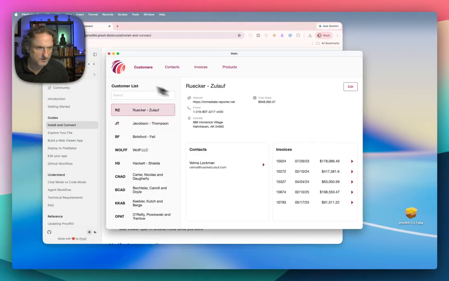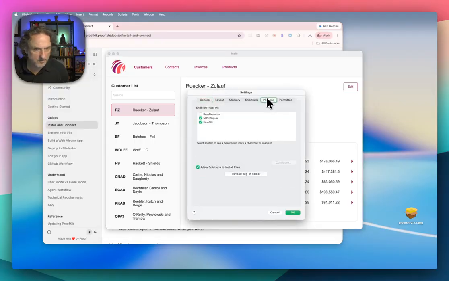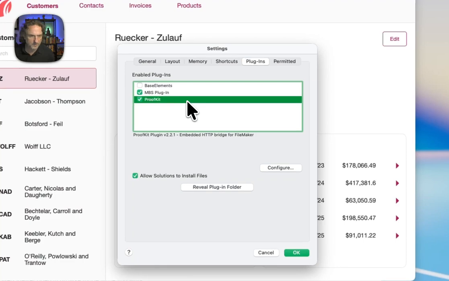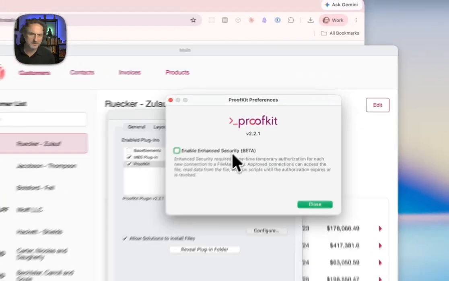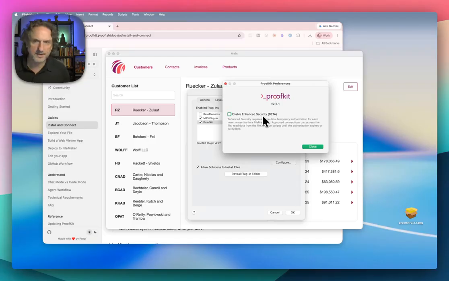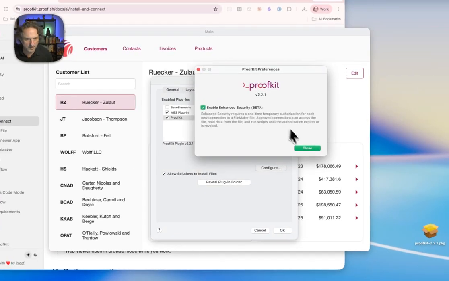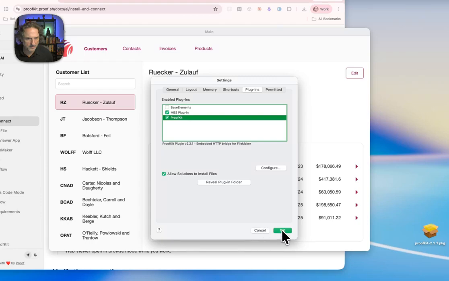We do want to check and make sure that the plugin is enabled. There is a plugin. So we're going to go to FileMaker Pro settings. We're going to go to plugin. I'm going to select ProofKit here. Now, there's a new configure option here, and this will allow you to enable enhanced security. Basically, this just turns on one more authorization window. It will prevent any unauthorized access of the MCP server. But it's sort of a secondary measure. It's really already pretty good. But if you want to be doubly sure that everything is secure, you can enable this. So we're going to go ahead and enable it and click OK.